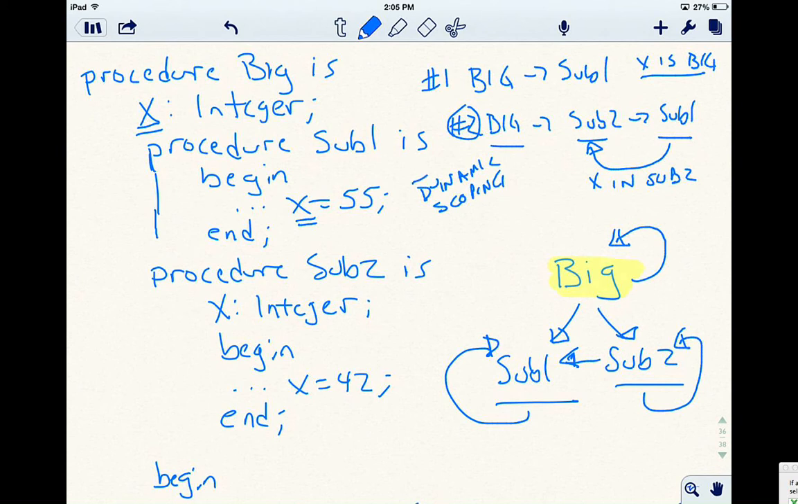And so we basically have to do backtracking. If x is not defined in Sub 1, we have to look at the next subprogram, the subprogram that called Sub 1, and look to see if x is defined there. And if it's defined there, then that's the x that Sub 1 is referring to.